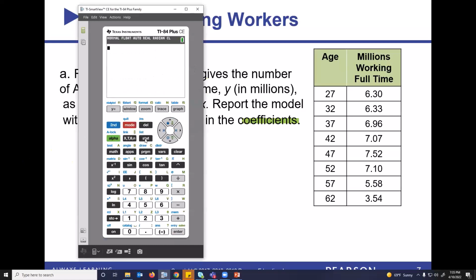Okay. We're going to hit stat, we're going to hit edit, and plug in all our data, and verify that all the data is good. Okay, mine's good. I've done it ahead of time.